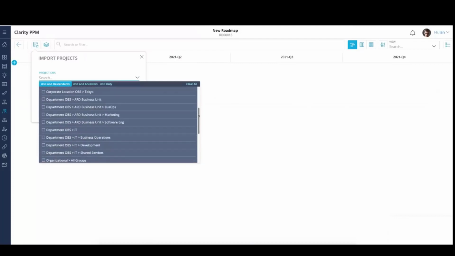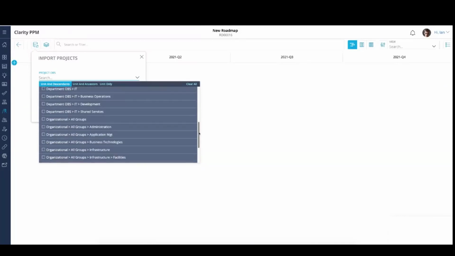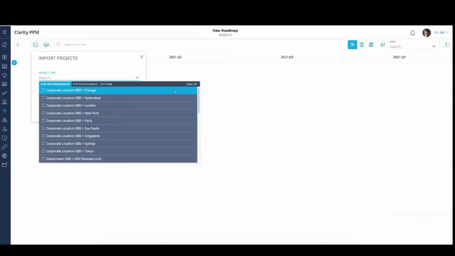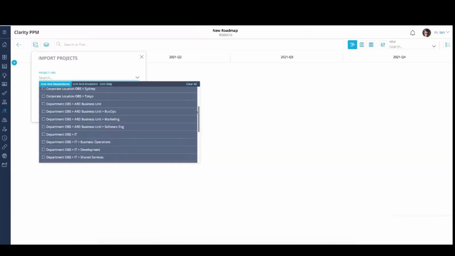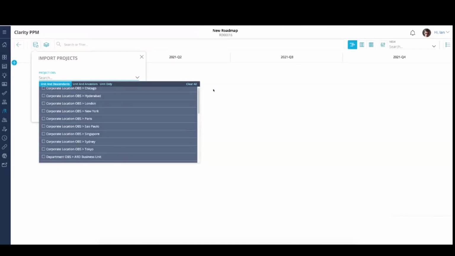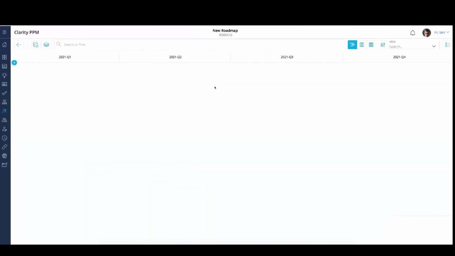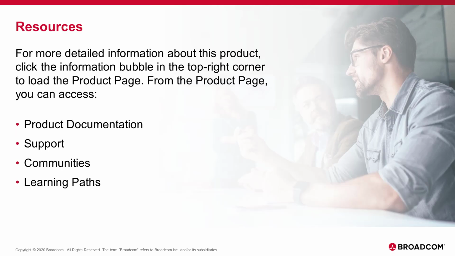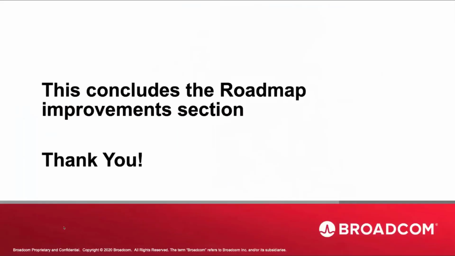I can just continue scrolling through my OBS. This particular example has 29 rows. So in the previous release, the user would not have been able to get to all of their organization. So we've solved a big usability problem there for those users. All right, so that wraps up the demo. This concludes the roadmap improvement section. So we'll move on.